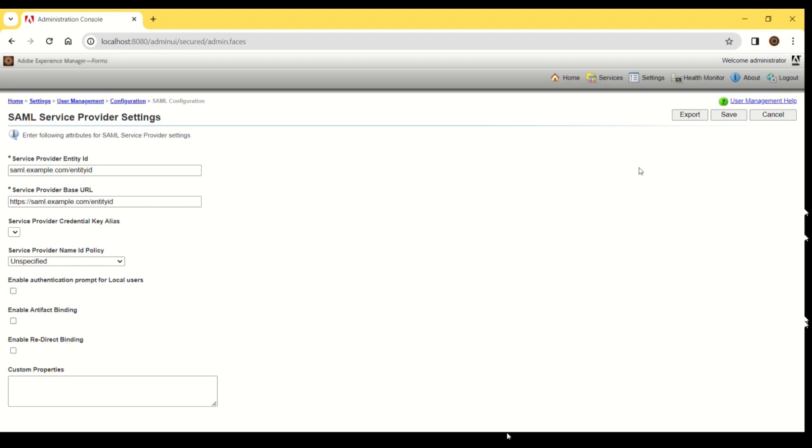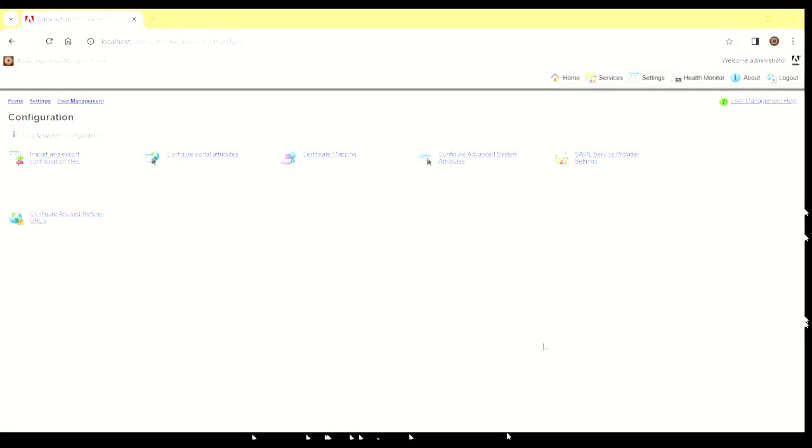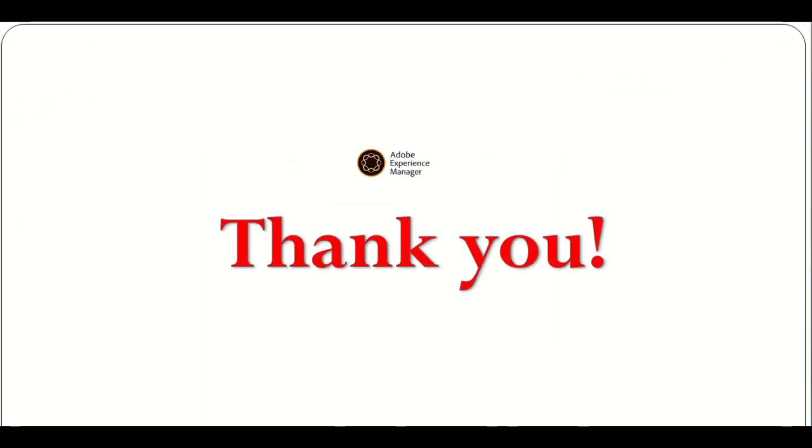Uncheck Enable authentication prompt for local users. Otherwise, when you hit the application URL in the browser, it will redirect to the AEM login screen instead of the application home page. Click on the Save button. That's all.